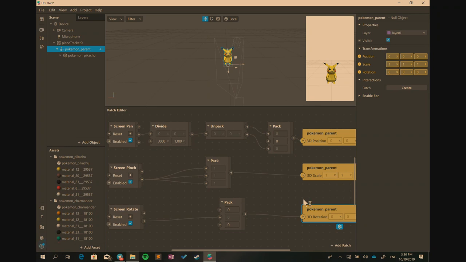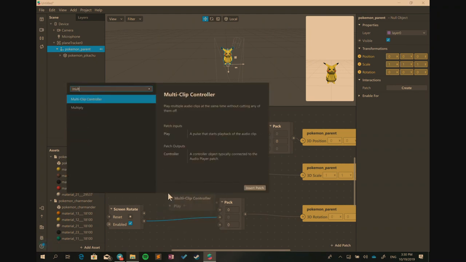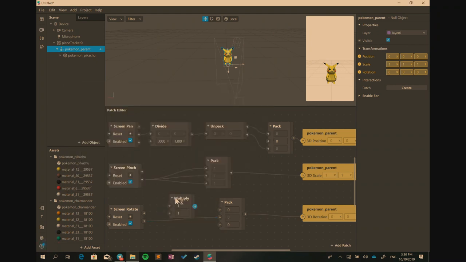If you build this project right now, you'll find that you're unable to rotate it properly because it rotates in the opposite direction. If you rotate it clockwise, the Pokemon seems to rotate anti-clockwise. So we want to inverse this effect. We want to use the multiply patch, and multiply this value by negative one. Now it will be in the correct direction.